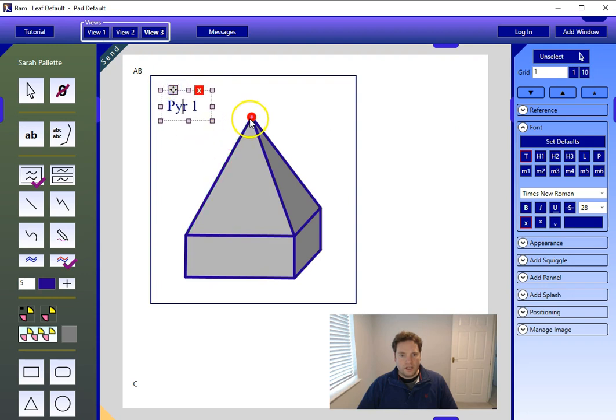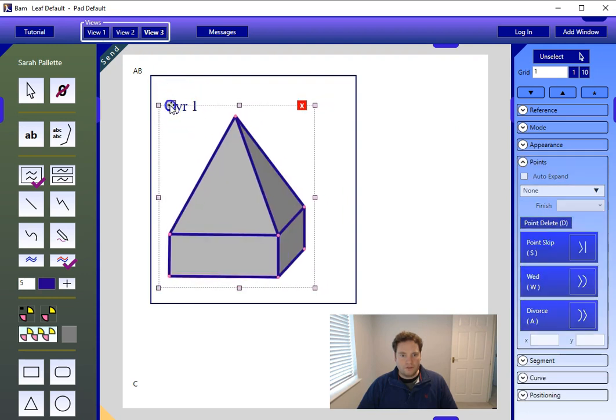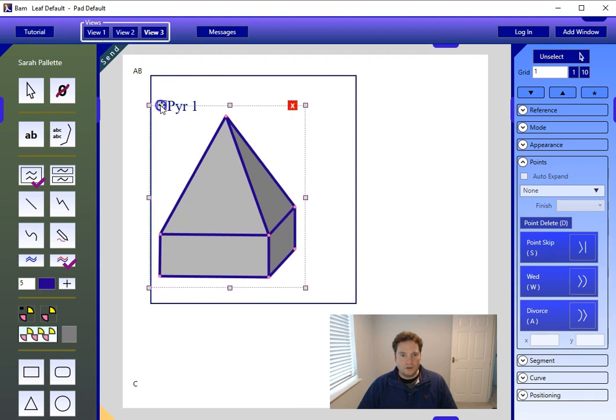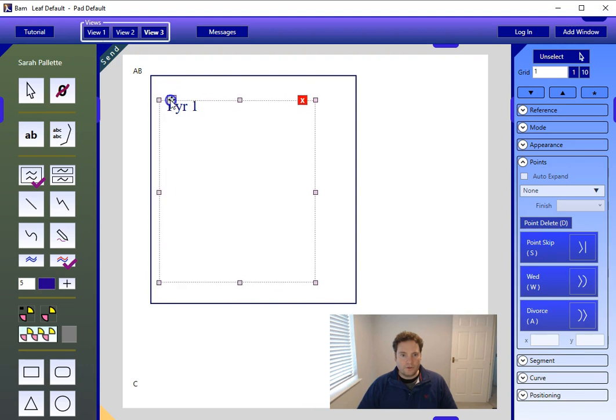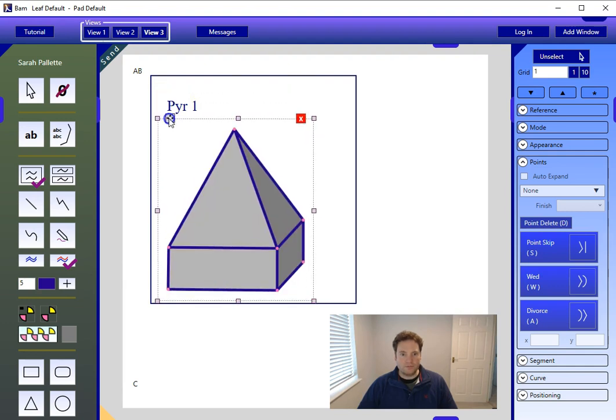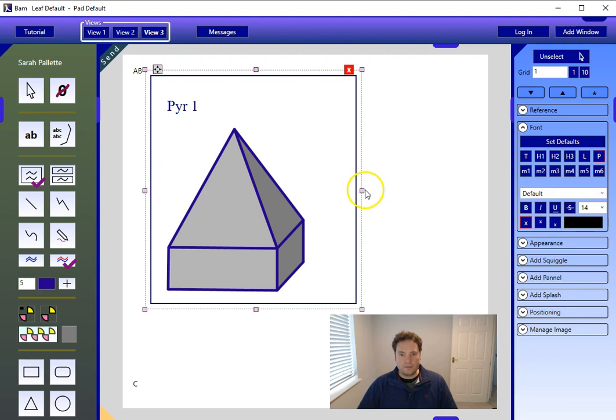I'm going to try and squiggle everything up a bit. I have to be careful here because that pyramid has now disappeared into the PYR1 panel. There, let's get it out. And I'm going to make this skinnier.